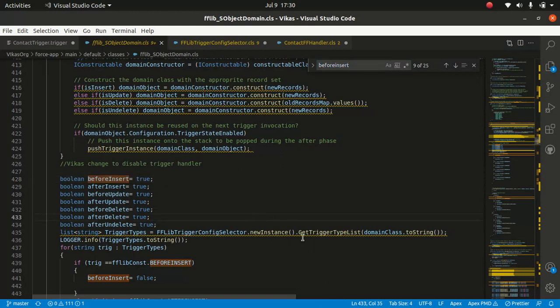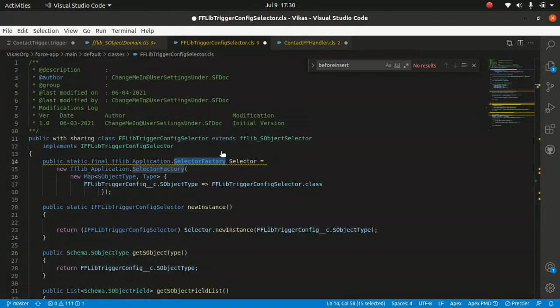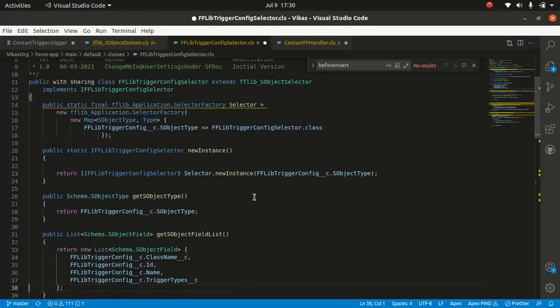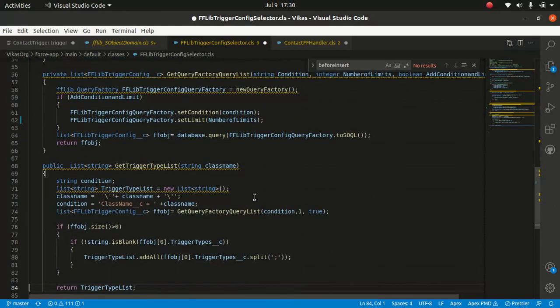See, this is how I use it. Config selector dot new instance dot get trigger type list. So this is the method. That's the method. Where is it? Get trigger type list. This is how I use it. So you should not be mixing and matching the stuff, right? This is why enterprise design pattern is very powerful. You can do stuff in the form of layers.